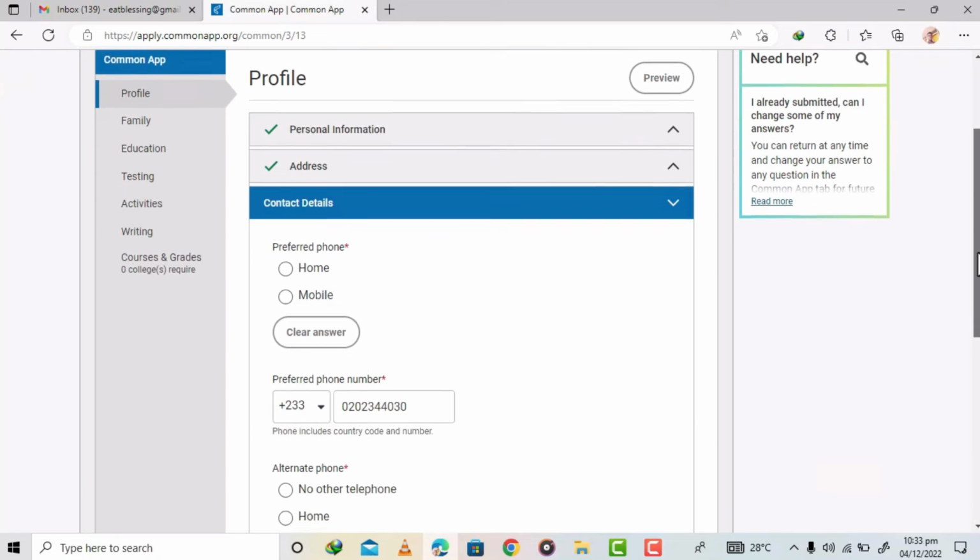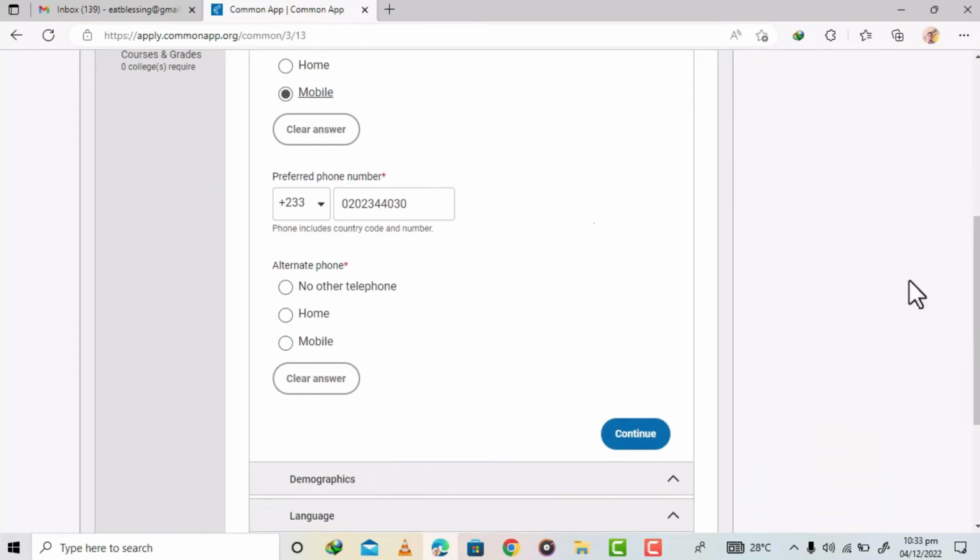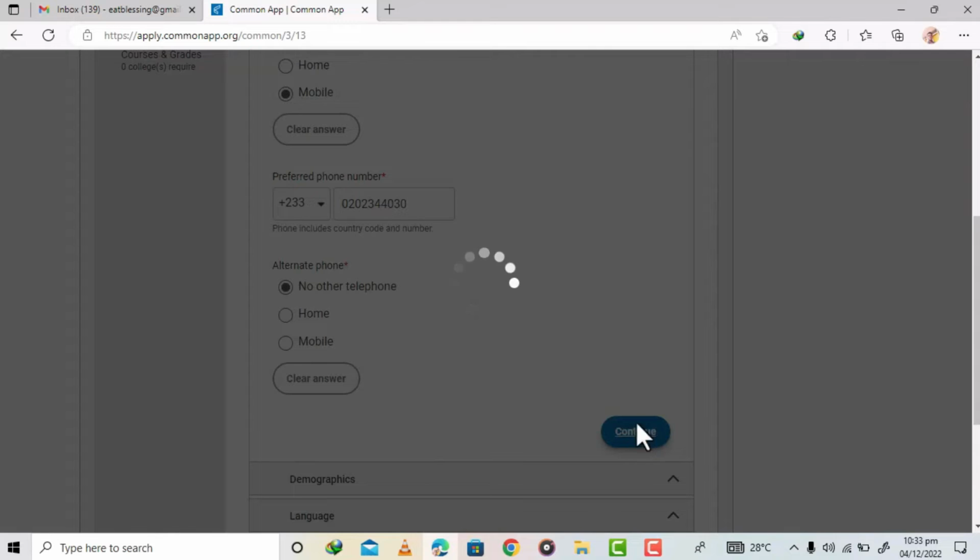So the contact details, it says preferred phone, home, mobile. So let me say mobile, preferred phone number. Yes, I'm going to use the same one we used to create the account, so I already have it here. And it says alternate phone number. You can add an alternate phone number, but I think I'm going to leave it like that. It says no other telephone actually, but if you have it, I'm advising you use it.